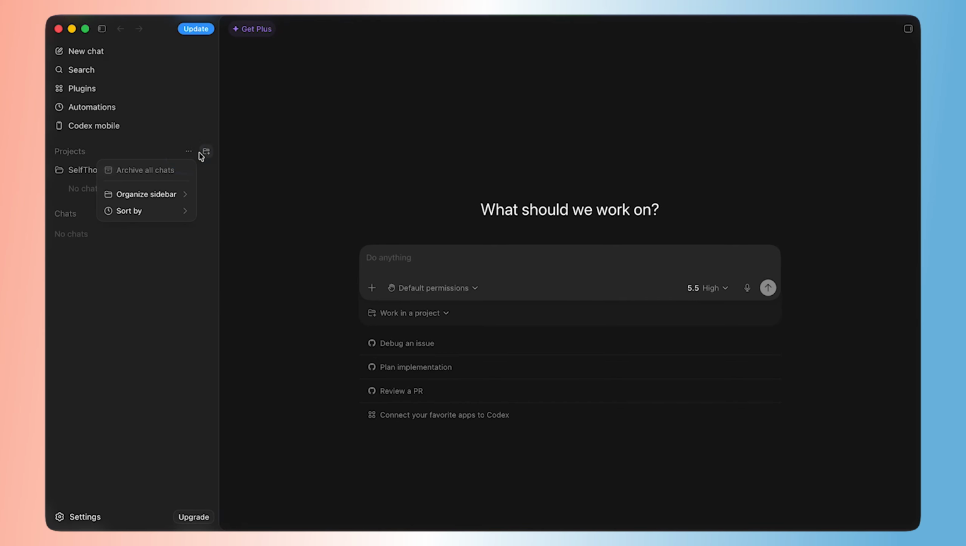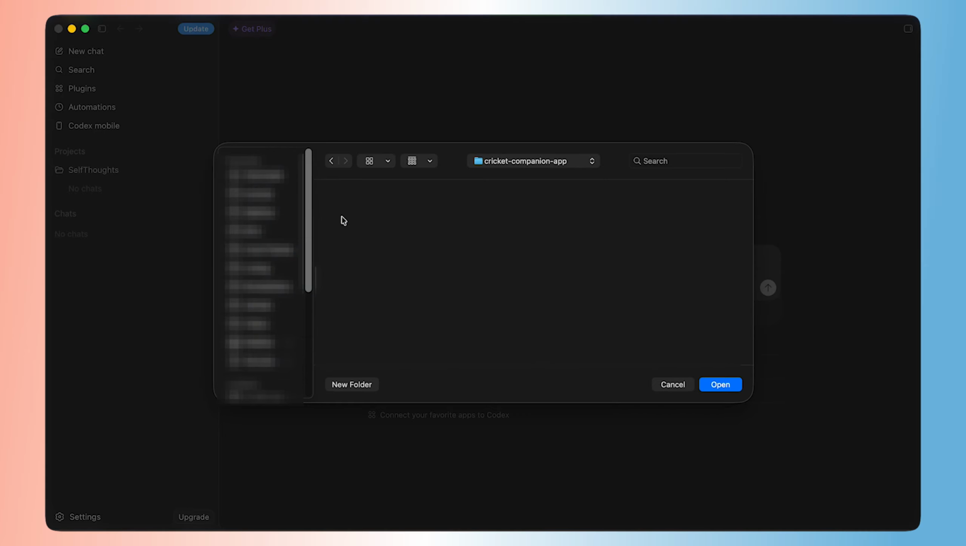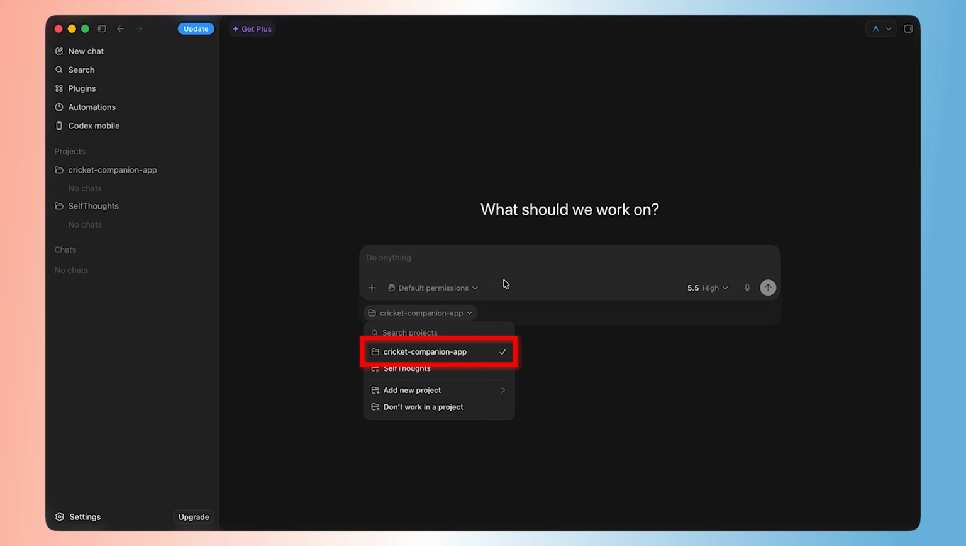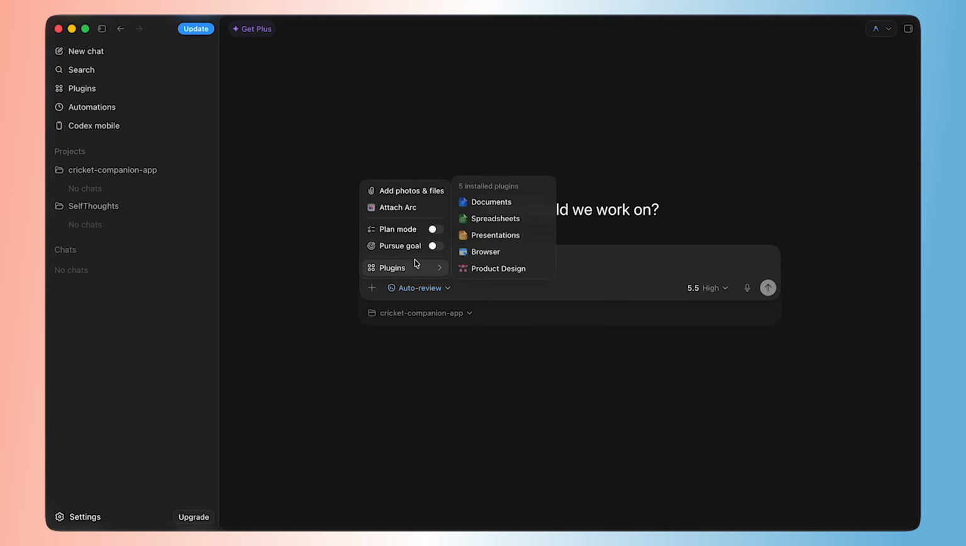I am going to open the Codex app. In this, I have created a folder named Cricket Companion app. I have opened that here. After opening, look here. In the chat on the right side, see if this folder is selected. Now we are going to chat inside the folder. Now, by default, we can give auto review instead of permission.